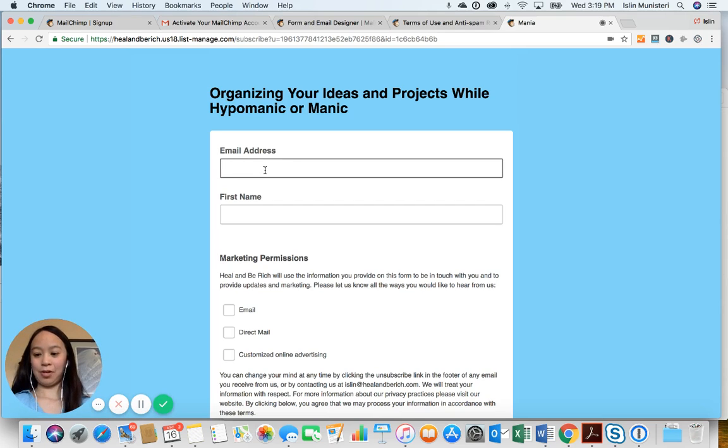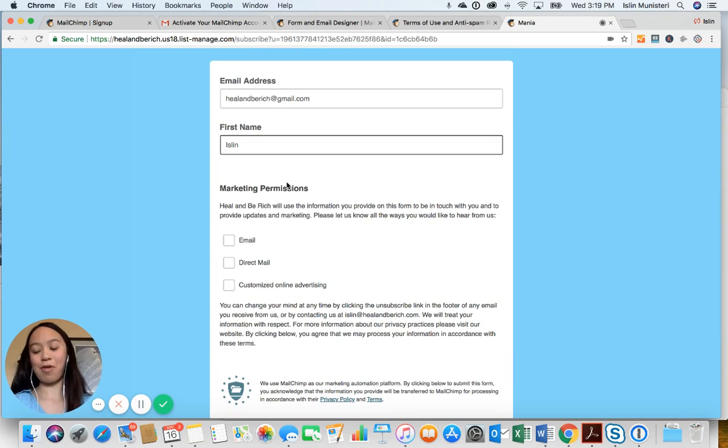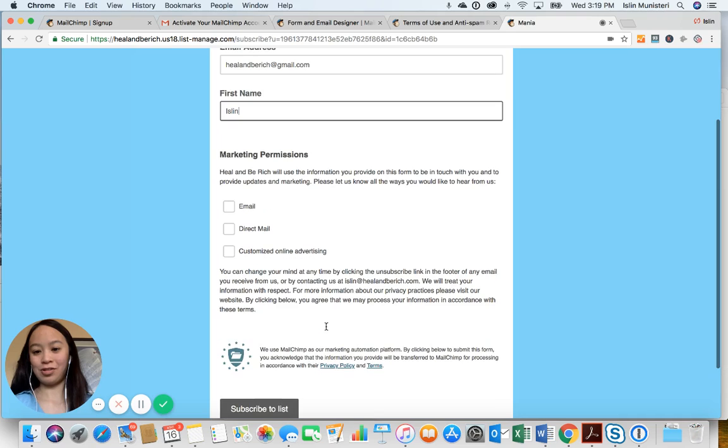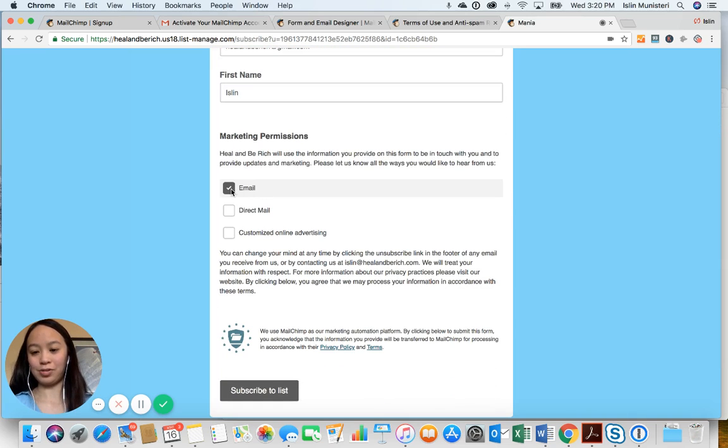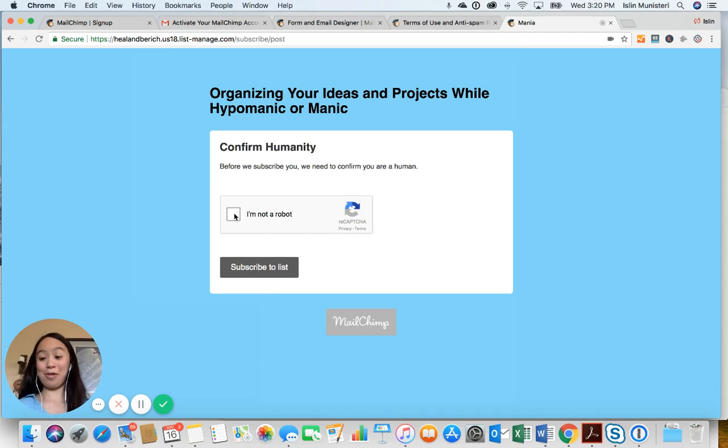So let's go to your email address. So let's not do that one. Let's say killandberich@gmail.com. Put in your first name. And then this is the GDPR marketing permissions. So if you decide not to choose the GDPR marketing permissions, then you wouldn't have this marketing permissions block on your form. So I'm just going to choose email. I'm going to subscribe to the list and confirm that I am not a robot. And I'm going to subscribe to the list.